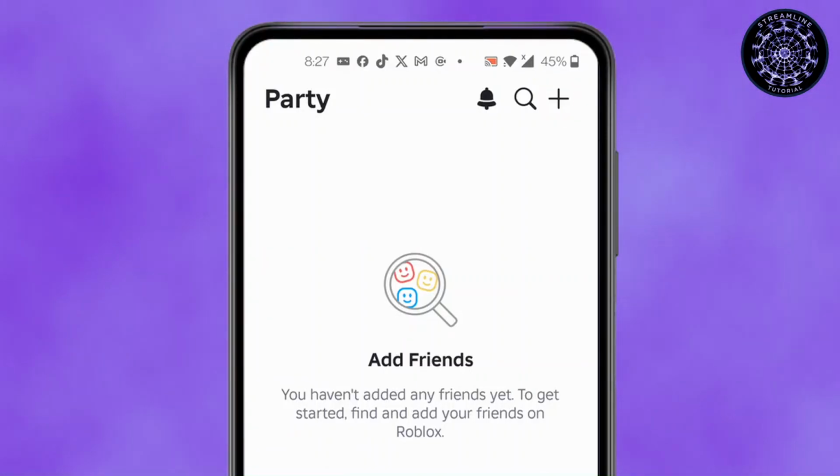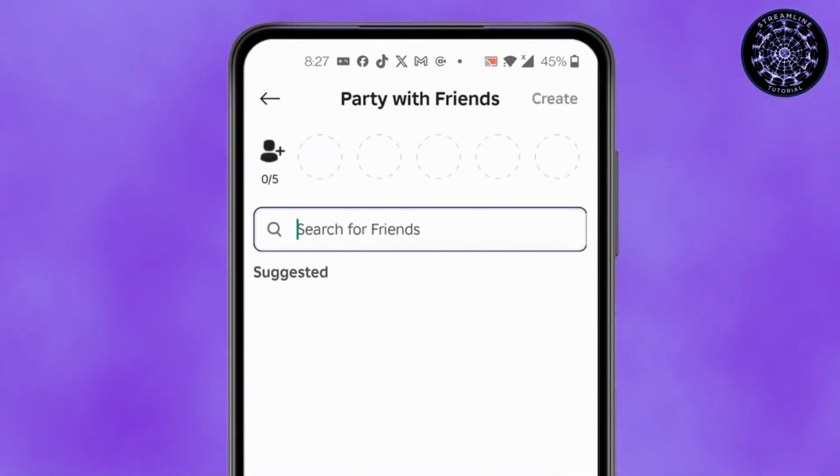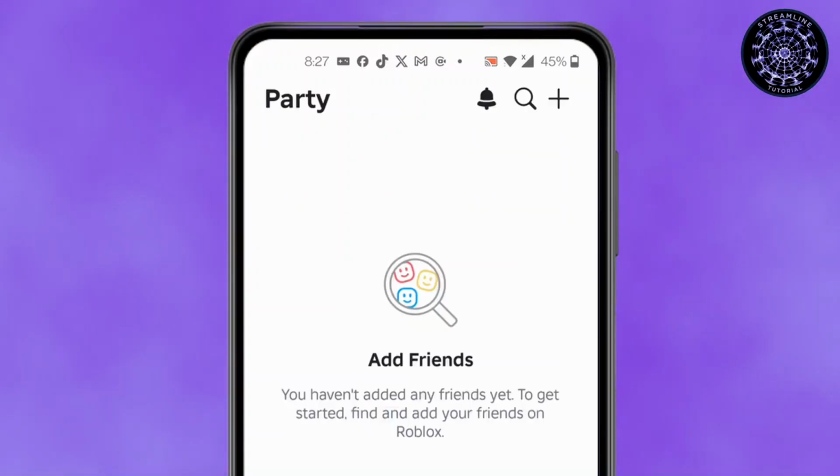After you click on plus sign at the top right corner of your screen, simply search your friends and then add, and then click on create at the top right corner of your screen and then chat with them.